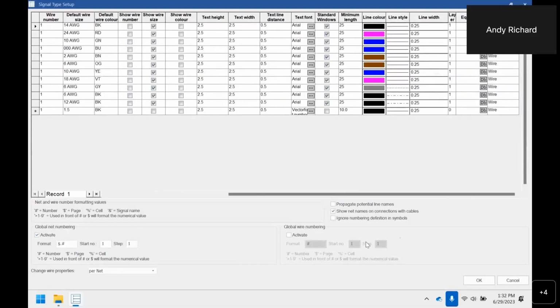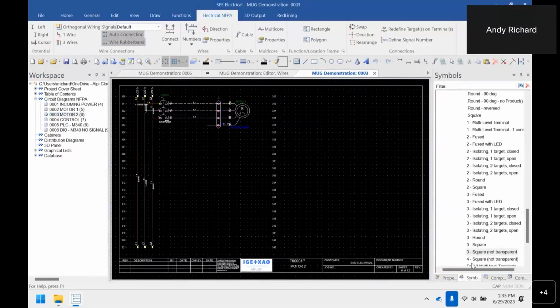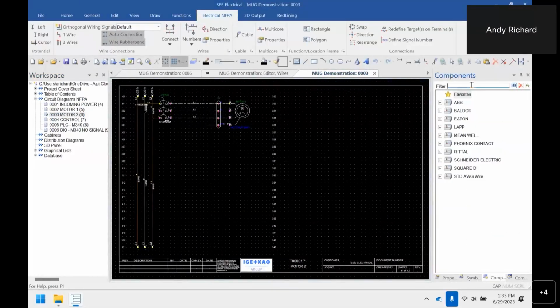Down here, I have activated the global net numbering, and I could activate the global wire numbering, and it'll just do all of the wires the same way. We can pull from the cells, we can pull from the page numbers, we can do just consecutive numbers, basically whatever you need and want it to look like. So in here, we have the ability to also look up specific components. So in my components library, I could search for an exact component.